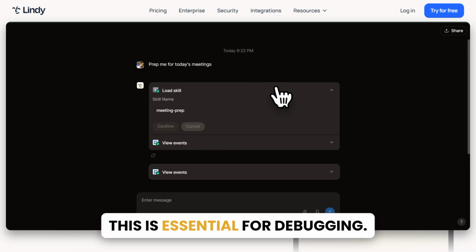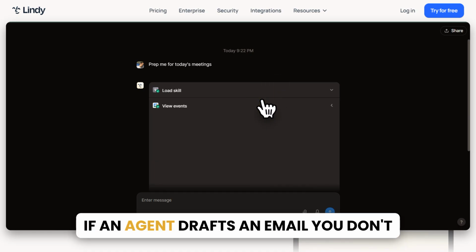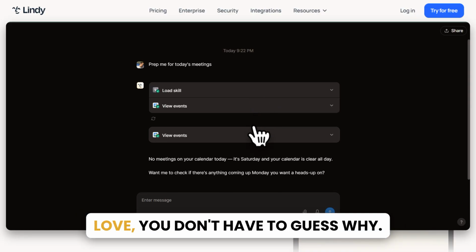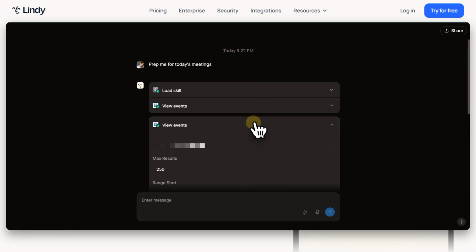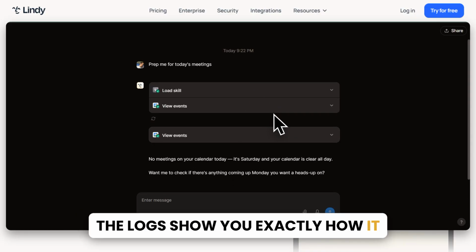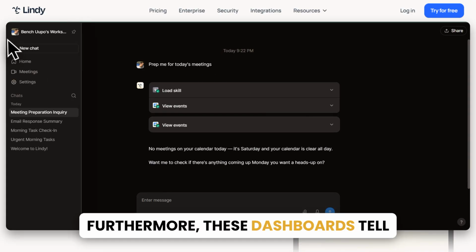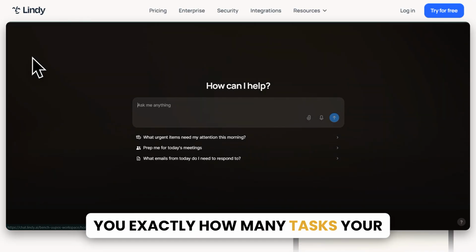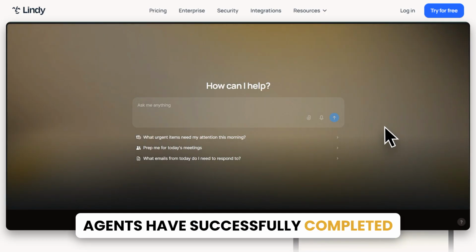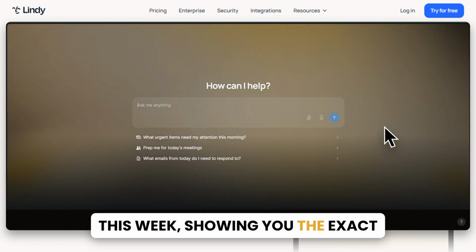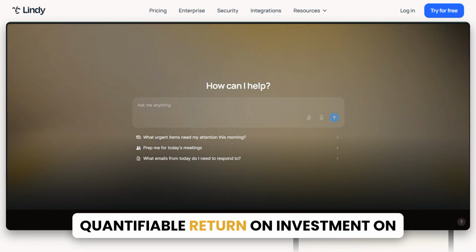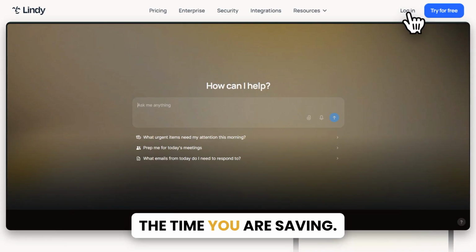This is essential for debugging. If an agent drafts an email you don't love, you don't have to guess why. The logs show you exactly how it interpreted your instructions. Furthermore, these dashboards tell you exactly how many tasks your agents have successfully completed this week, showing you the exact, quantifiable return on investment on the time you are saving.